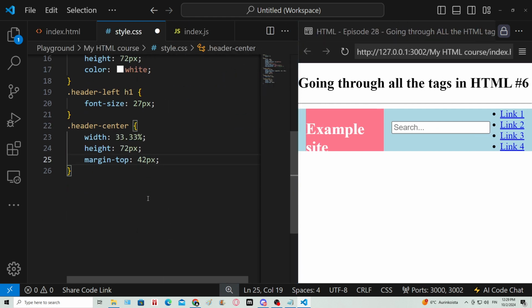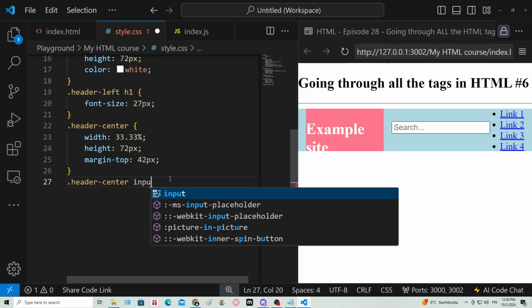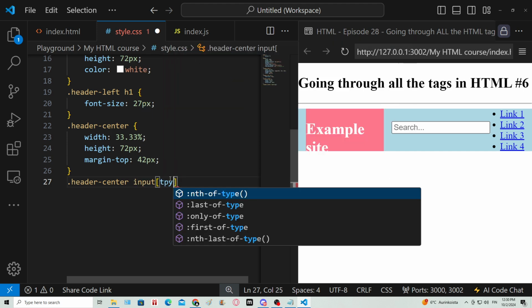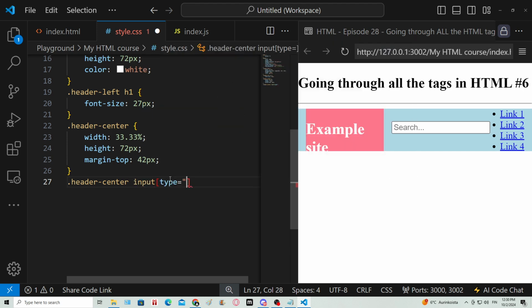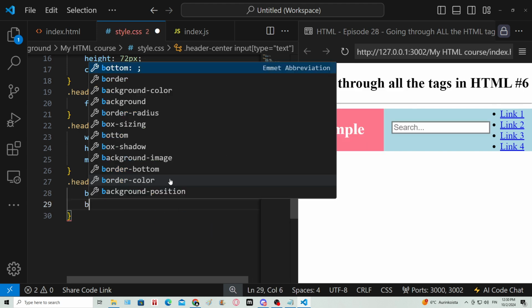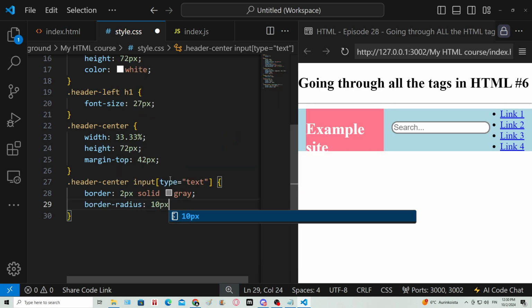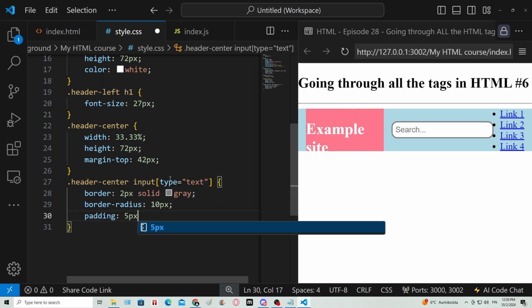Then I'm gonna take the header-center and the input. The type of the input is text, and I'm gonna style that. So border 2 pixels solid gray, border radius 10 pixels, padding 5 pixels.